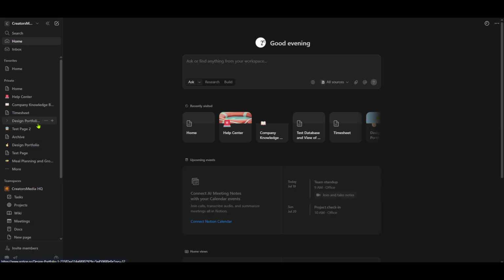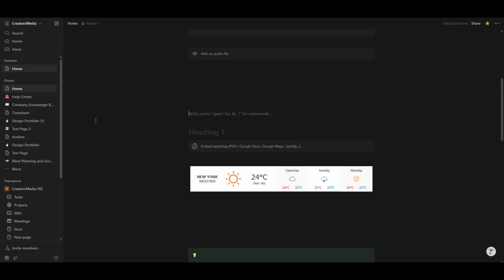After you've chosen your page, click into it to make it active. This is important as it tells Notion you're ready to make modifications to this specific page. Once you're on the page, the real fun begins.